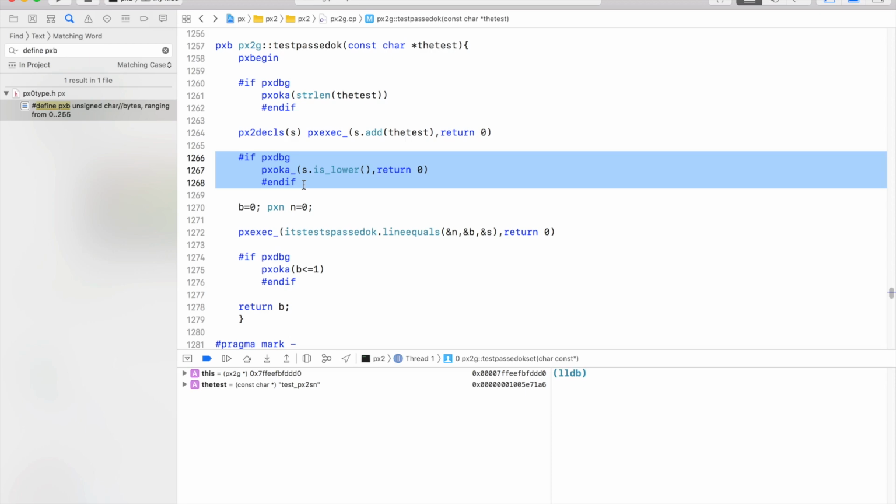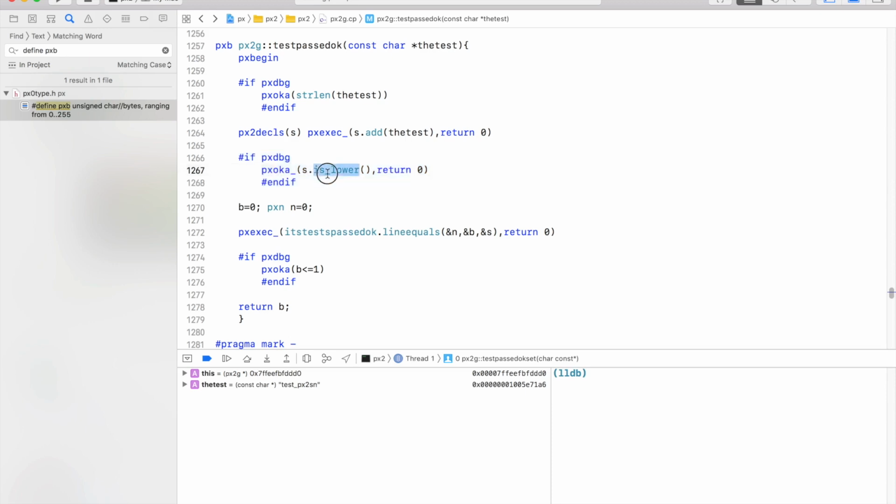In this case, maybe is lower can be stricter formulated. No funny characters like parentheses and hashes and whatever. Maybe not.